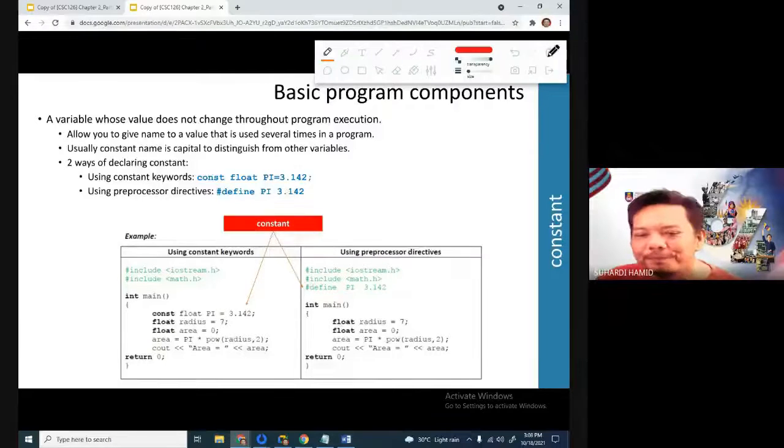Move along. A variable whose value does not change throughout the program execution, we call that a constant. We call that constant because the value doesn't change. We can declare that using two approaches. One is to declare const float pi equals 3.142, for example here. Or we can also define it in the preprocessor like that.